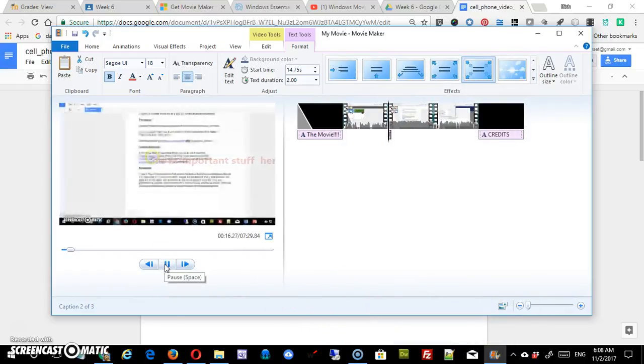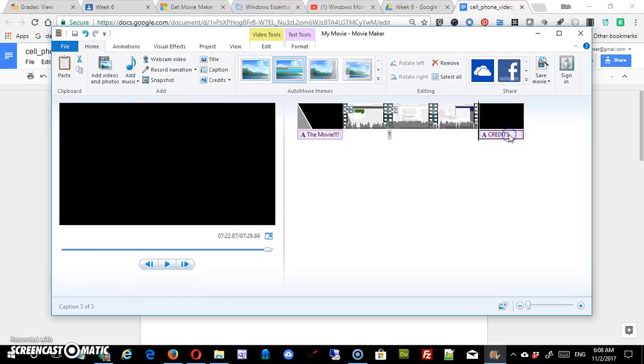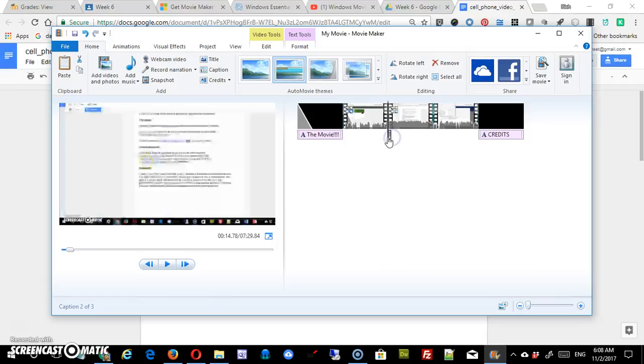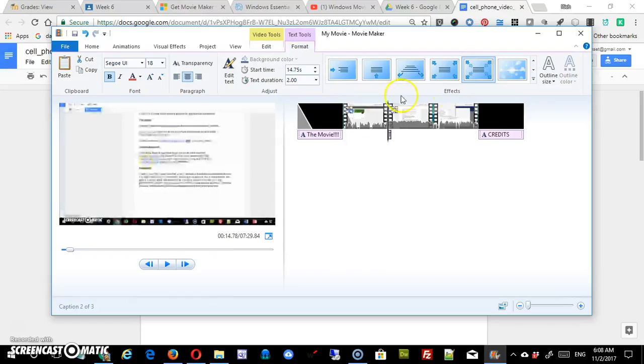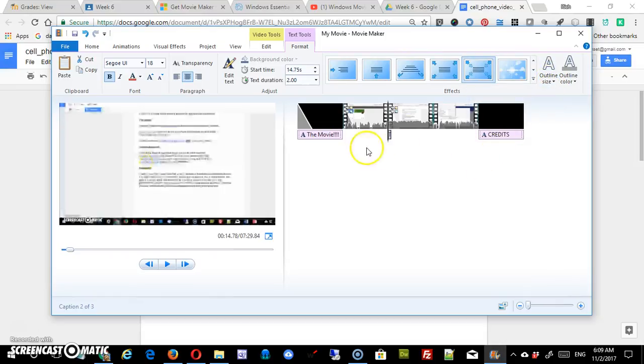This is just a small sample. There's a lot of stuff out there. Okay, so playing around between your title, your caption, your credits, and the different features that come with them. So when I'm on any one of them, I'll have some entrance or some visual effects here. I'll be able to put outlines on them. And some of the normal text options that you would expect.